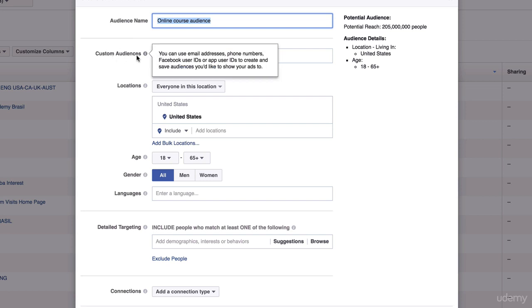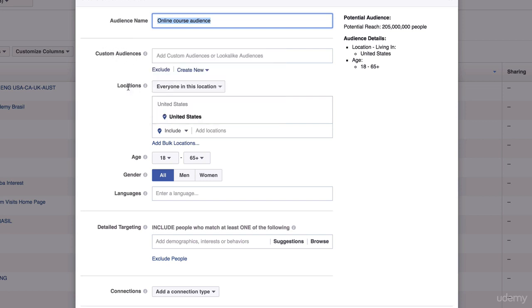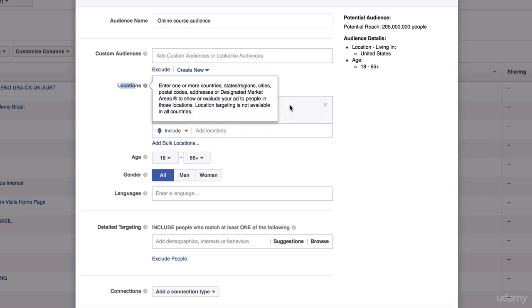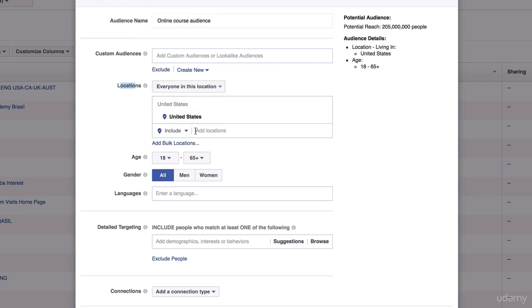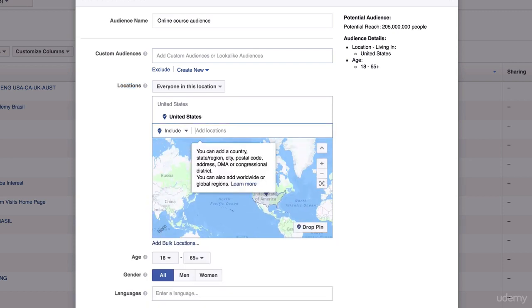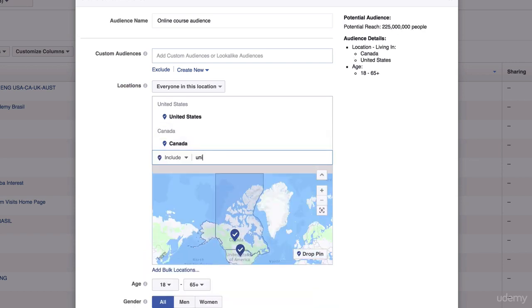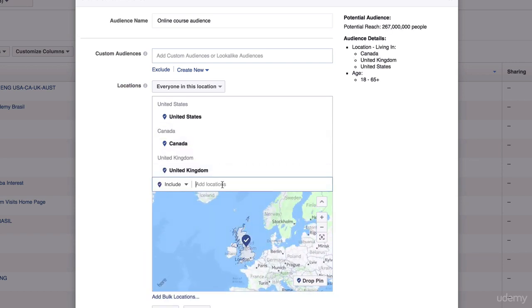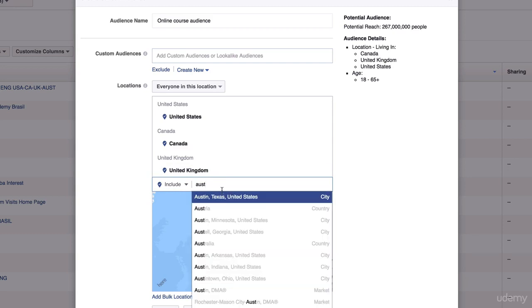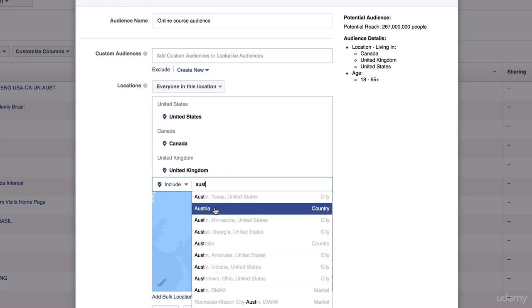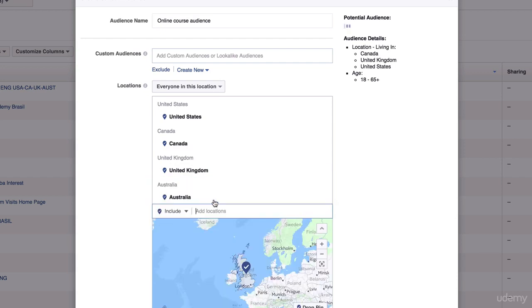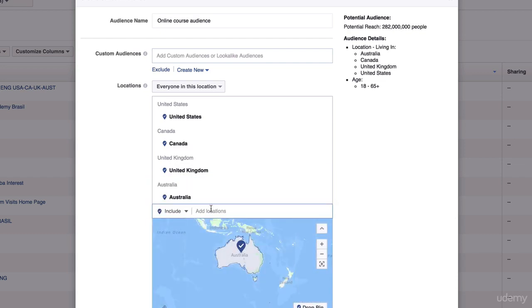So custom audience, don't worry about this right now. Let's jump to the next option, which is locations. Again, here we can select people that are in a specific location. Here we have United States, for example. I can add other countries like Canada. Let's add United Kingdom. Let's add Australia. Excellent. And you can also add specific addresses. You can add cities, you can add zip code, you can be very specific here.